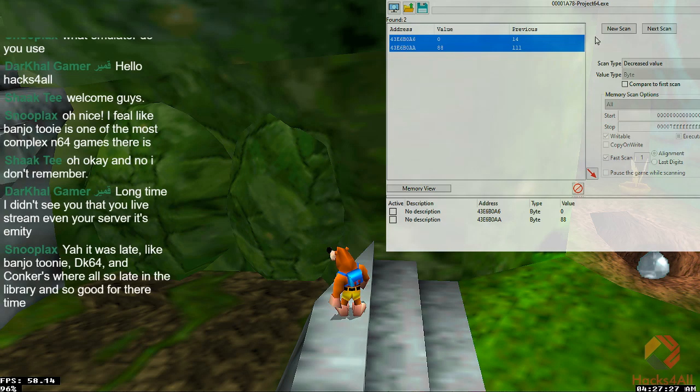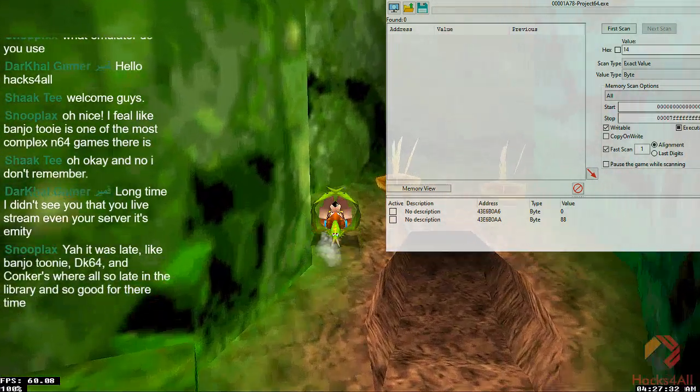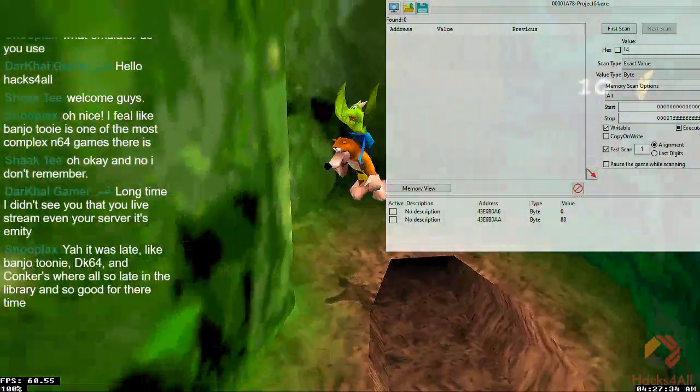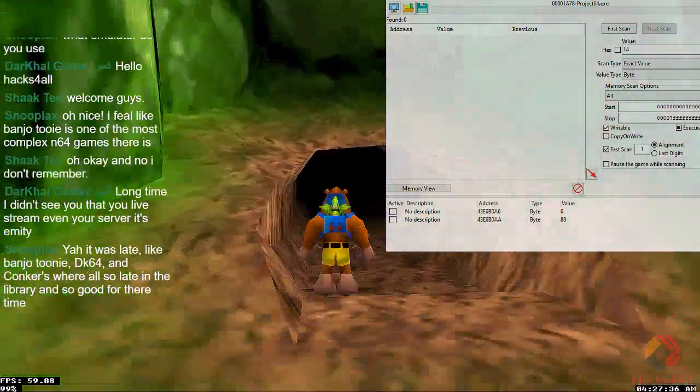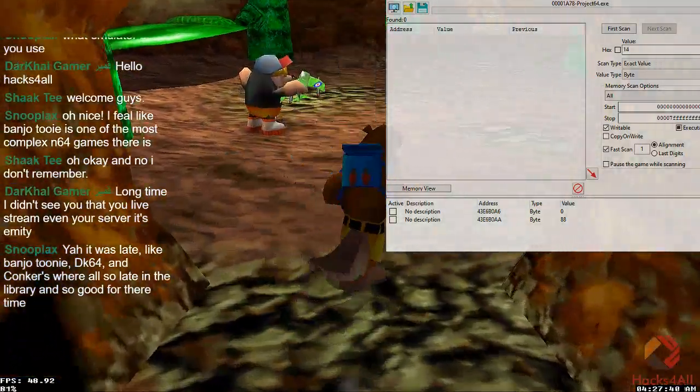Okay, we're gonna try again with... I don't know what I should try it with, because it's very complicated. Maybe if I go back to Spiral Mountain.